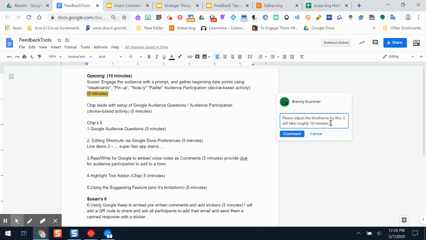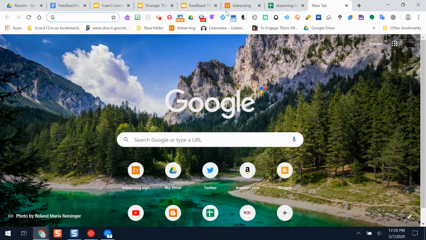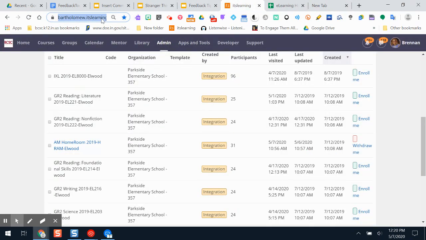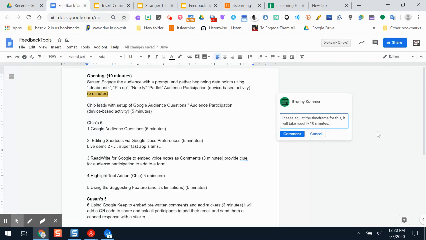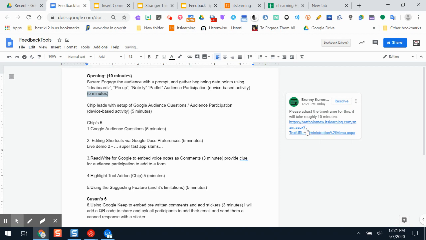Just so you know, if you are using a link, maybe I have a link to an outside website. Let's go with It's Learning. I can add those in my comments. It doesn't look like a link yet, but once I comment it, it actually shows up as one, so I can click and go there. This is helpful if you're wanting to show students additional resources and have them reference something to fix or make some adjustments here before they move on to the next step.